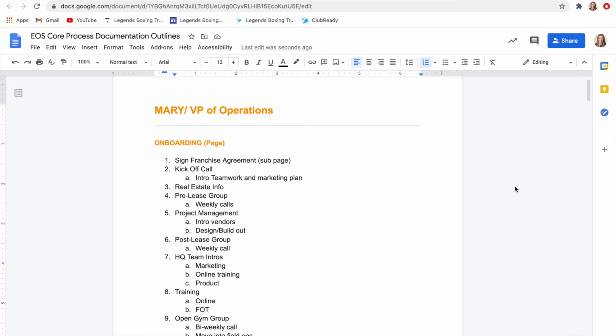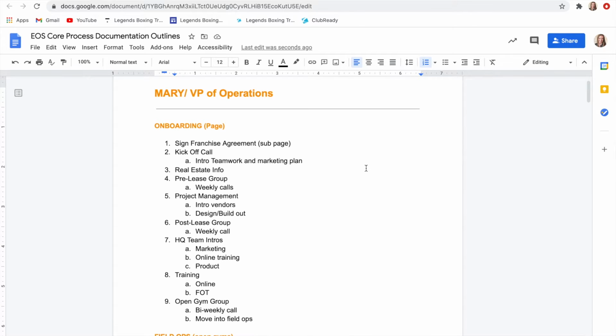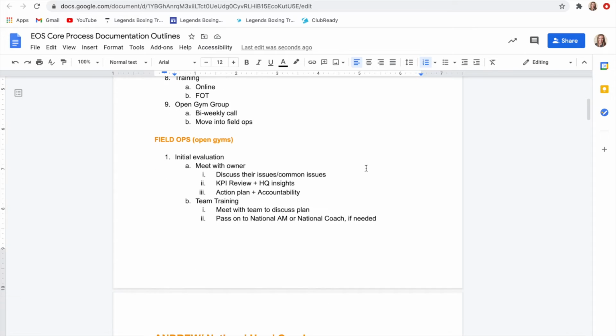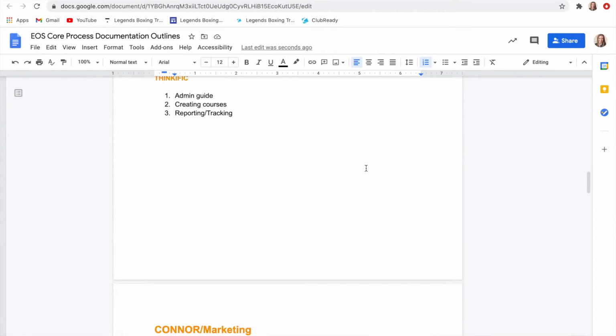All of that stuff we went through at EOS with everybody's departments and positions, I've taken all of that and put it in this document, organized it by our names and our departments. So like here's Mary's, and then Andrew's. So everybody's is here, everything we went through.